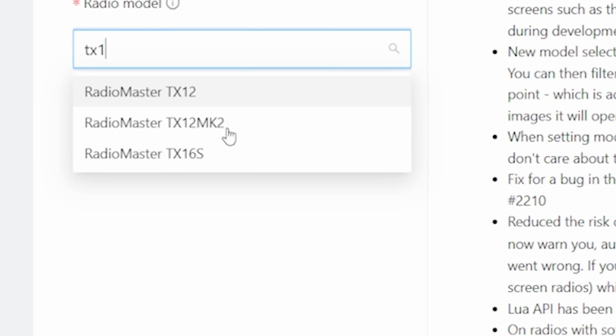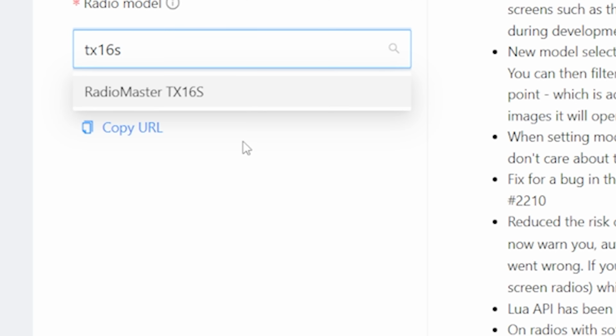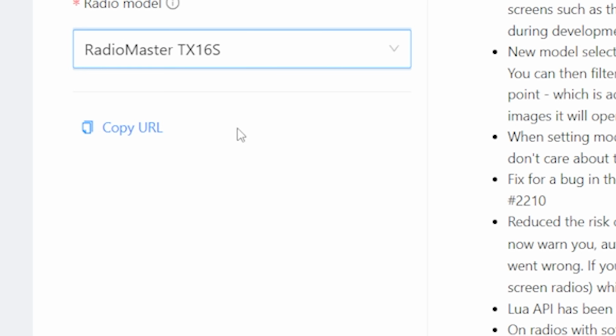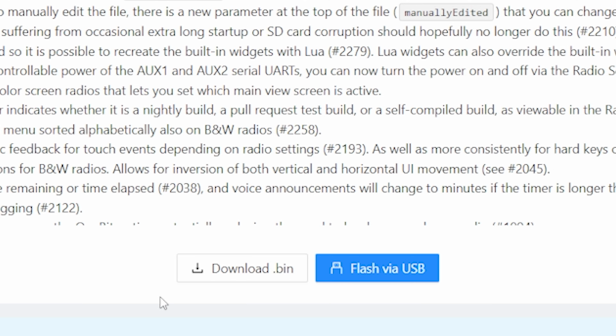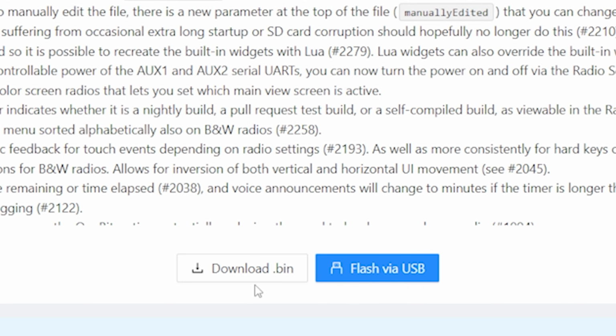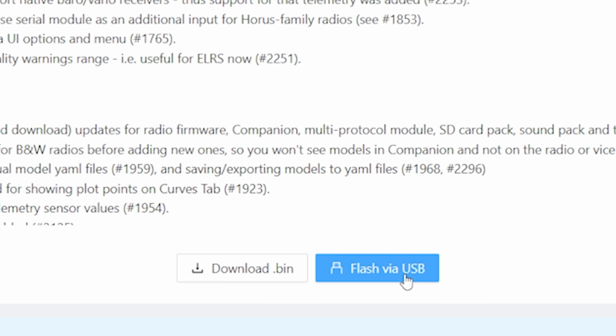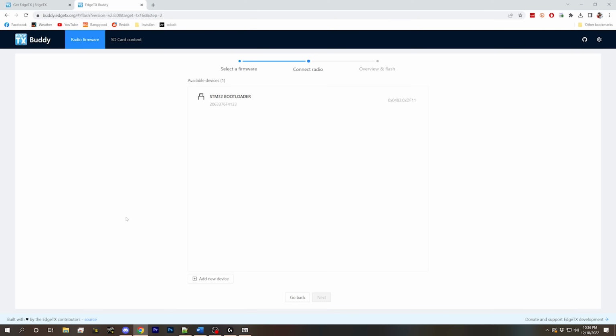And this is the Radiomaster TX16S, so I'm just going to type TX16S here, and sure enough, here it is. That's what we're going to be flashing. Now at this point, I have two choices. I can flash the radio via USB, or I can download the bin file. If I have any trouble flashing via USB, like my drivers aren't working right, or you try to do it and it fails, and this is more common than you might think, a workaround is to download the bin file and flash that locally. But we're going to go ahead and hit flash via USB, and we'll see how it goes.